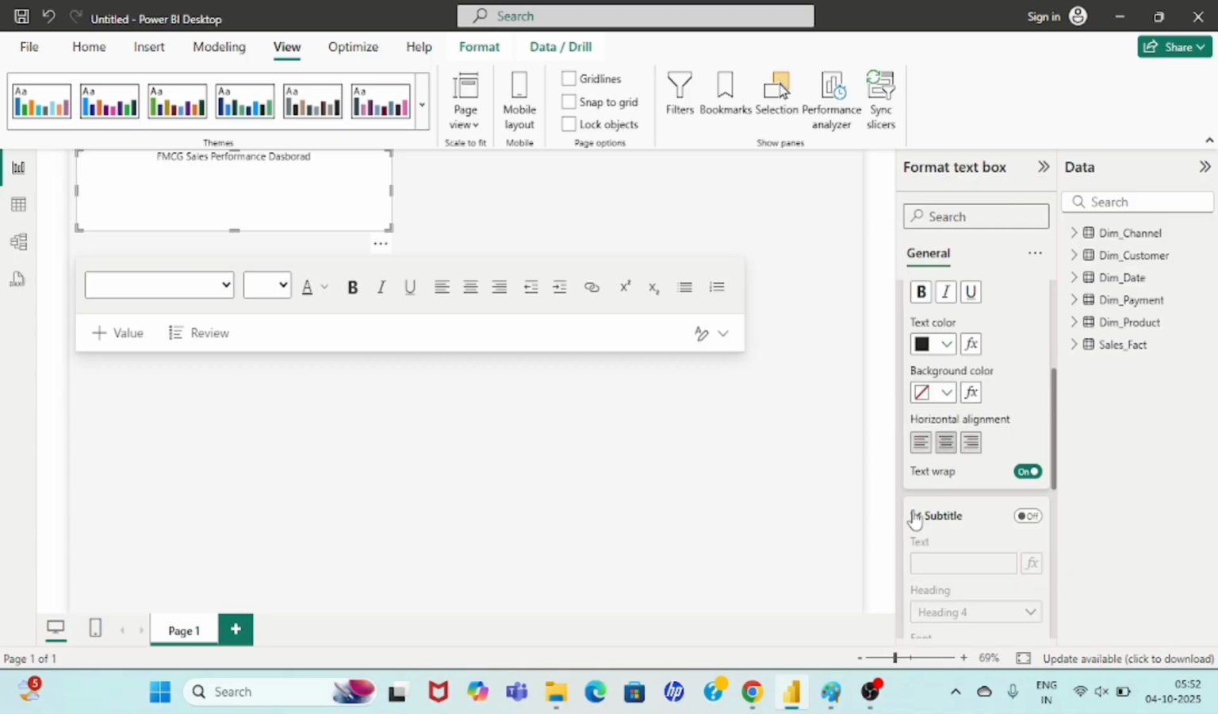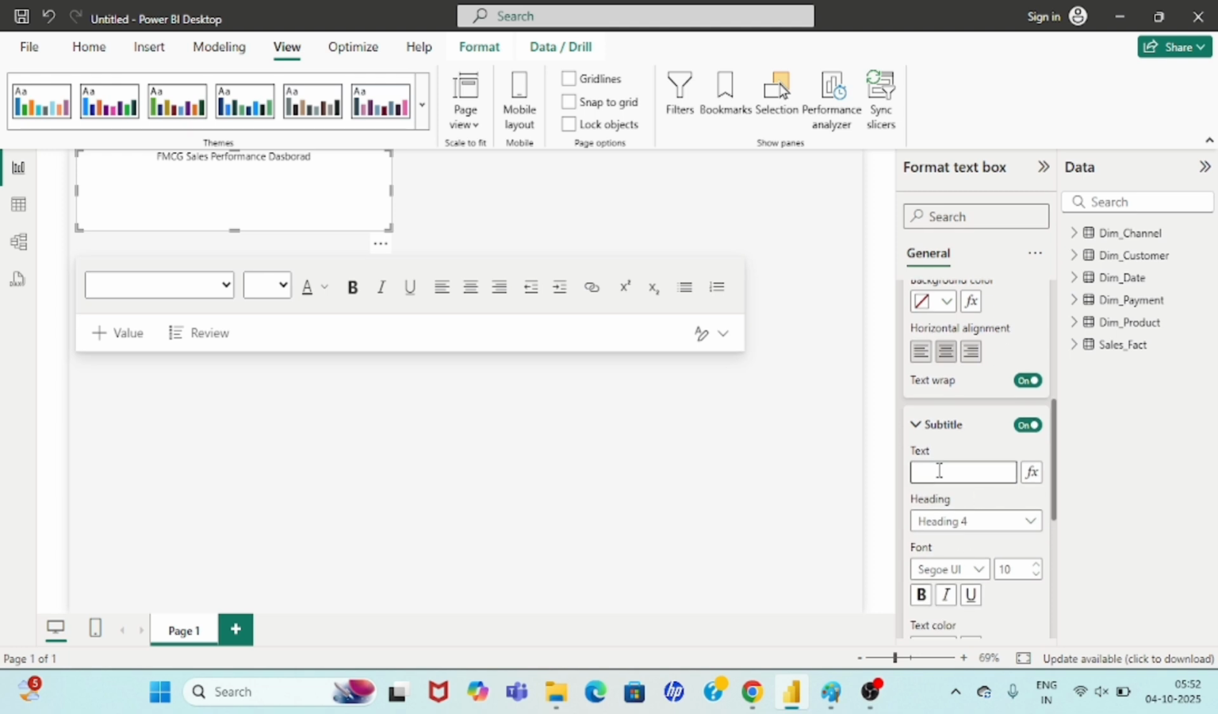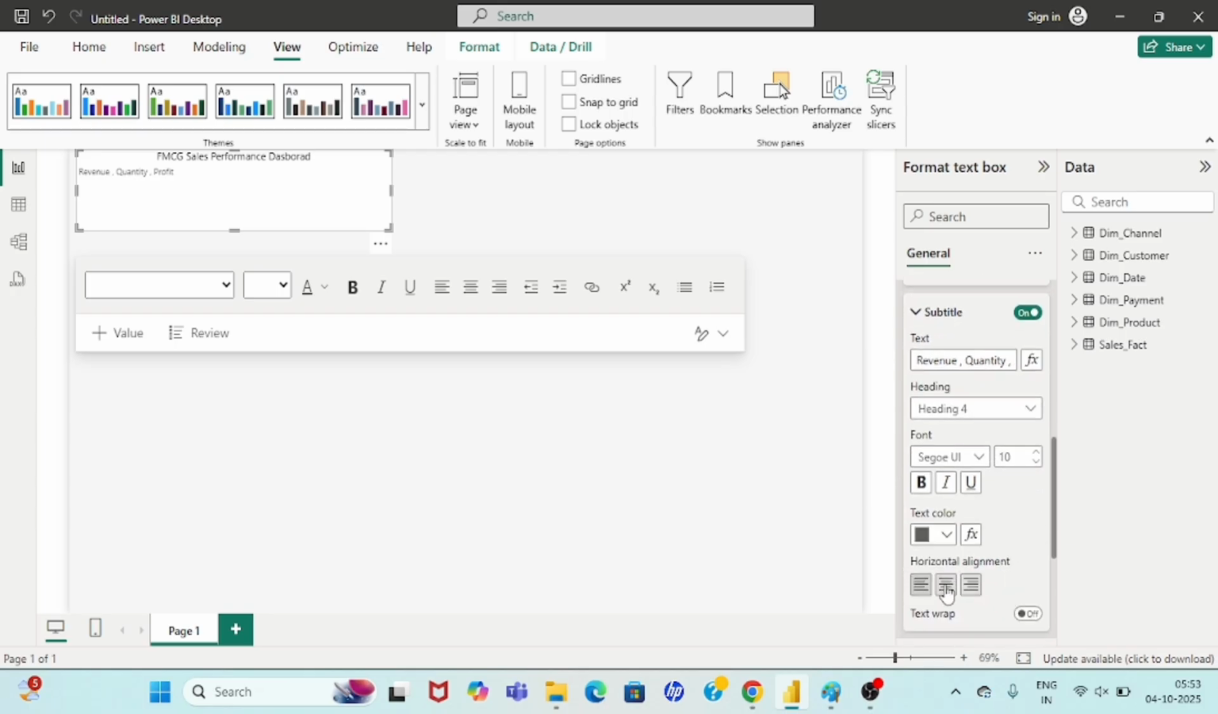Okay, now we can do formatting. We can put a subtitle as well here. So put the subtitle, like we have revenue, we can put revenue. So these are the subtitles. Now we are also going to do the formatting here, this one. So now this looks good.